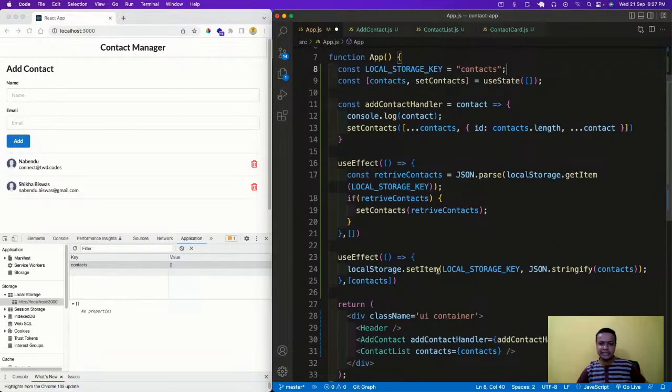So I'm setting it, and this will run if I add some contacts like this. I will add some contacts, then this will run. So it has this contact. So I'm doing the setItem there, and JSON.stringify. See, whenever we save something in the local storage or even the API, you have to add a stringify outside it. Okay, so that is there.